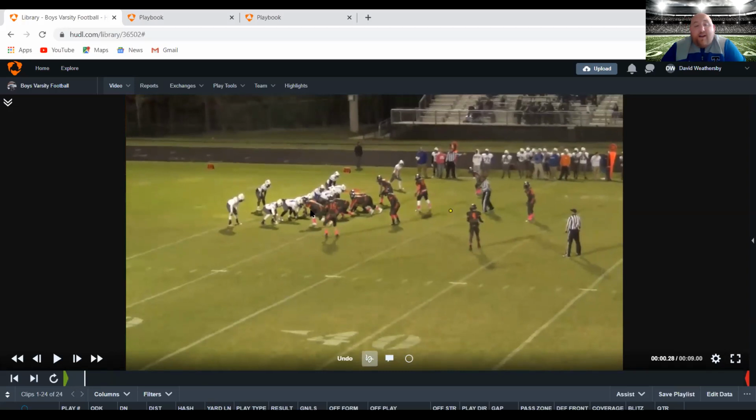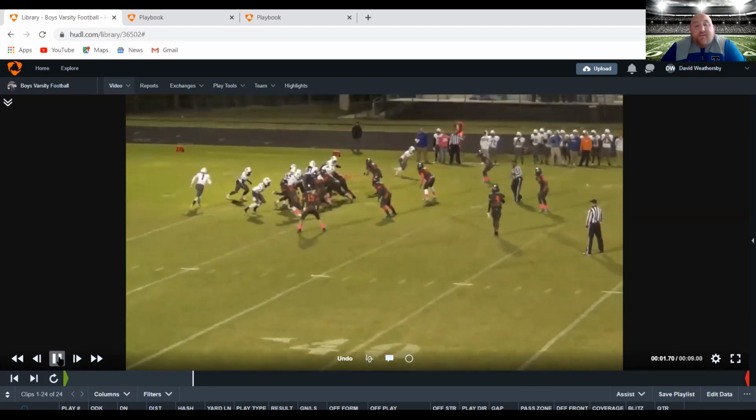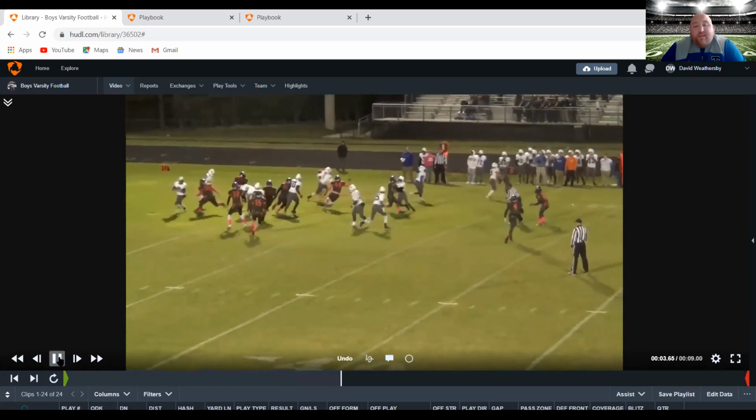This guy's coming down, backside guard becomes front side guard. He knows it's a quick pull. Backside guard does the same thing that the front side guard would do. Come in, put in motion. There we go.